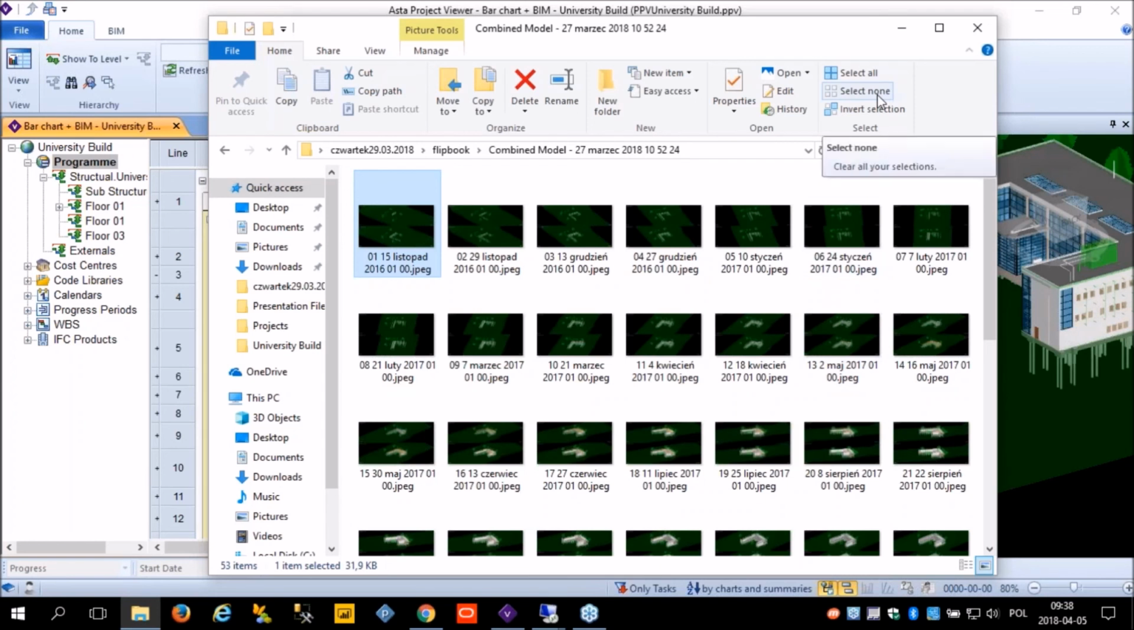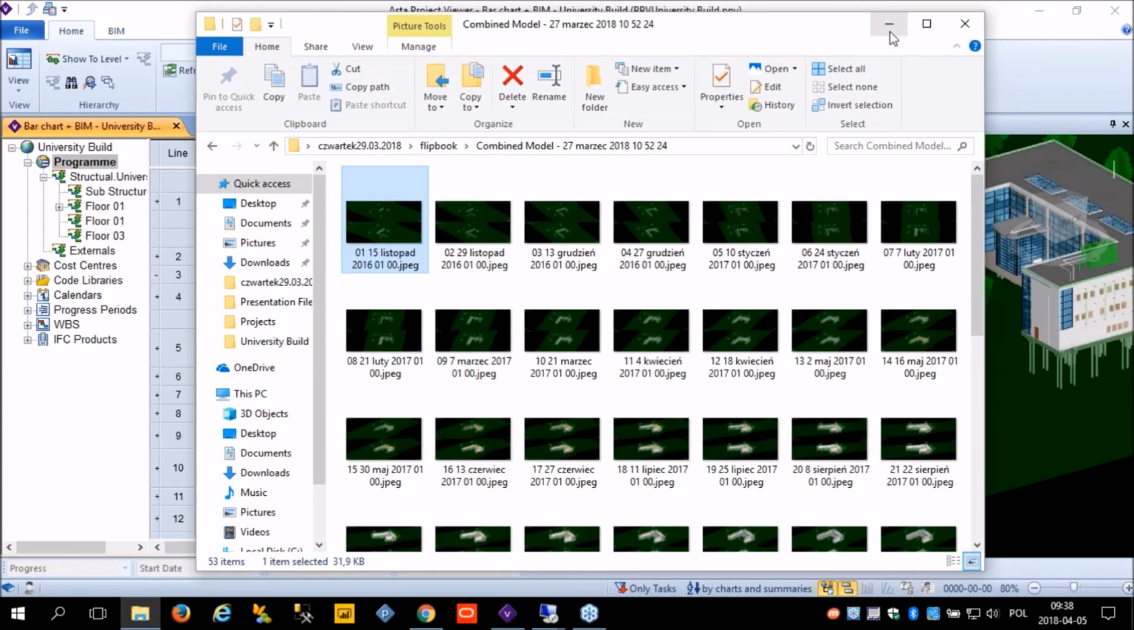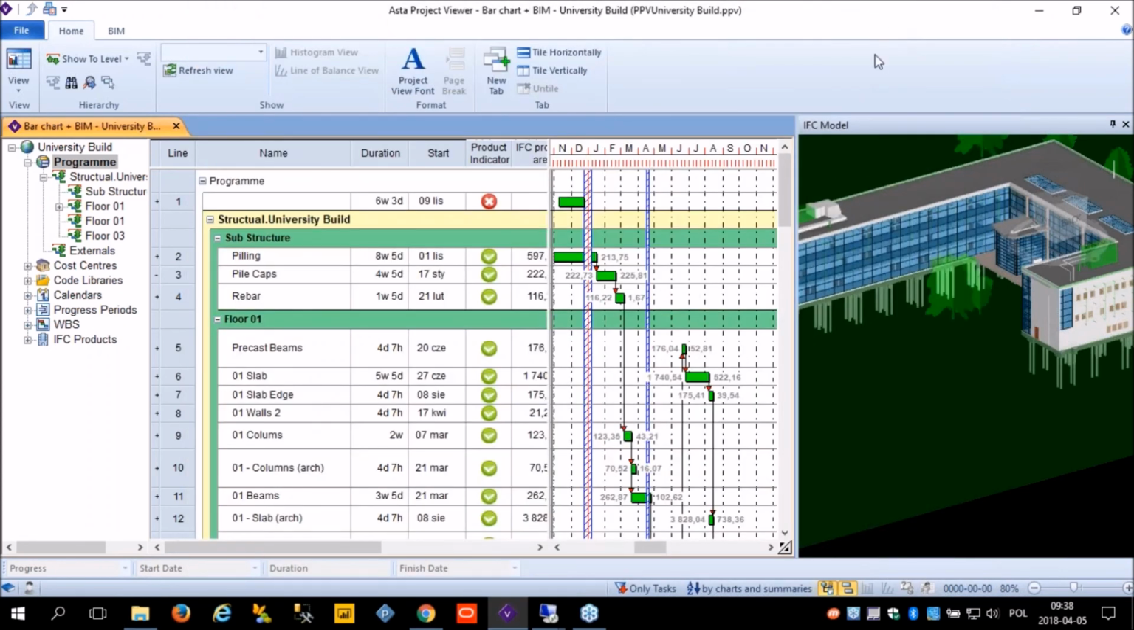Okay, and I think that's all about the Powerproject BIM. I hope it will be useful for you. Now you are aware how to link your 3D model with your schedule, how to filter some tasks for products, how to share your project with other users, and what next. Let me go back to the previous screen.